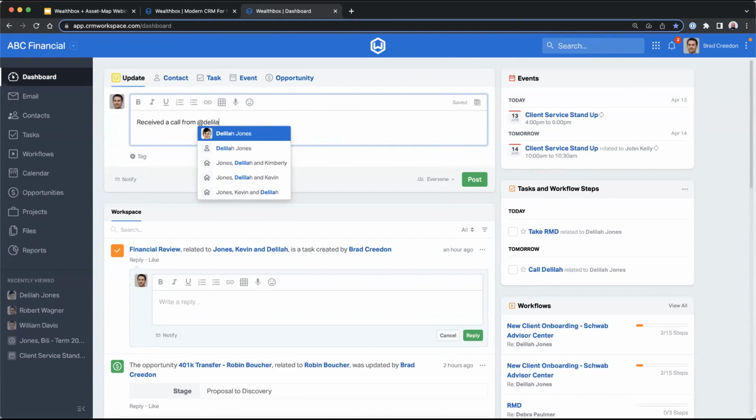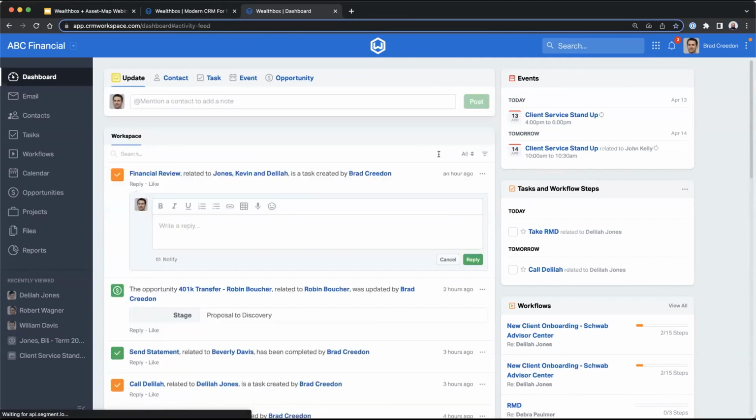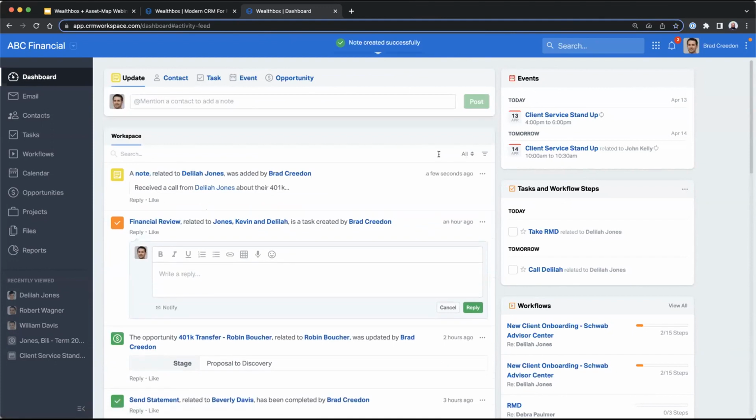I'm looking for Delilah Jones. I typed in Delilah's first name, not even the entire name, but I already see Delilah right at the top of that dropdown, which shows me my search results. Now I just hit enter on my keyboard, finish up that note, and now I could go ahead and hit post. It's that simple. 2 clicks, that note is in there. It's related to Delilah Jones.